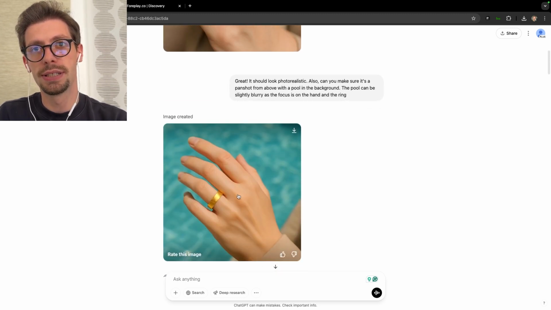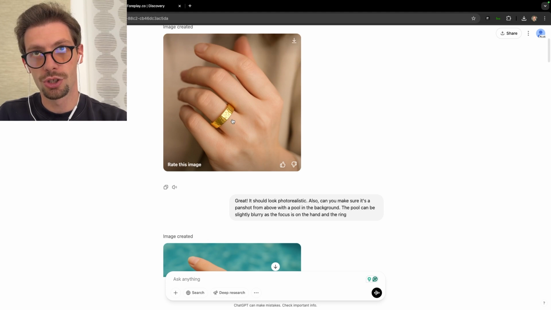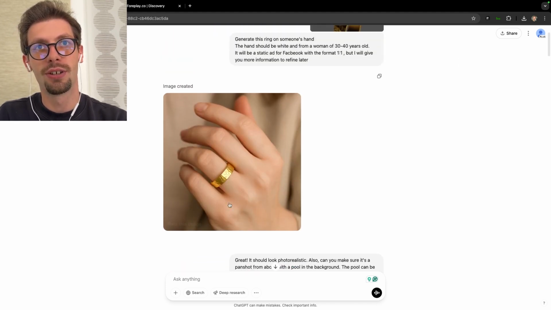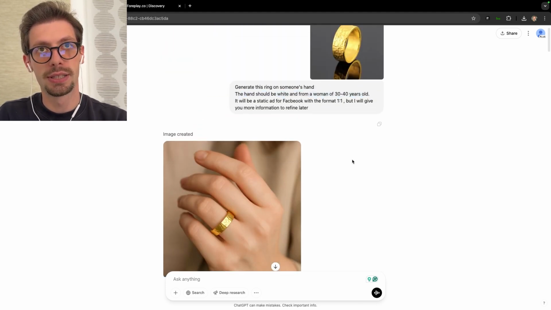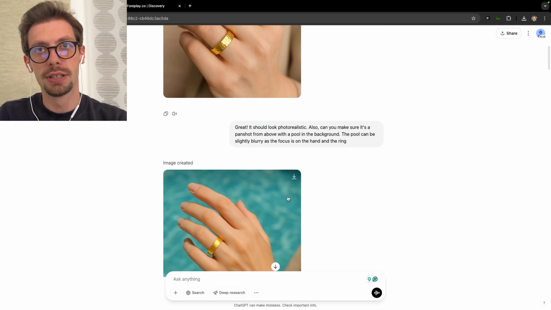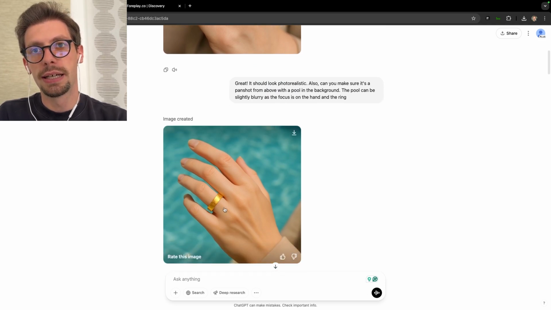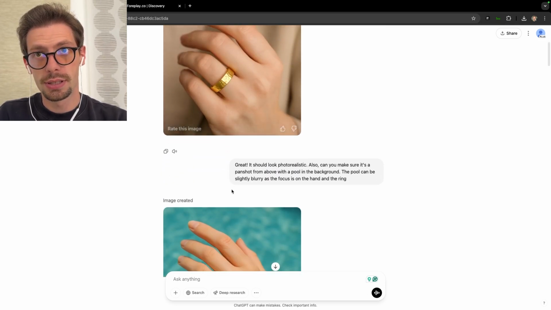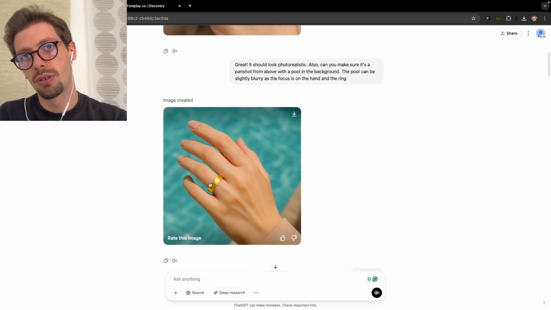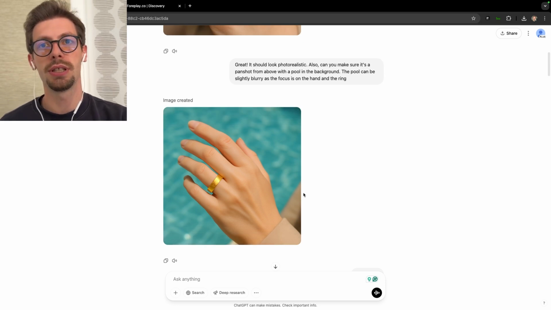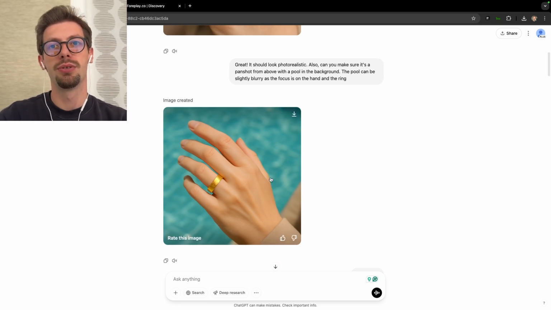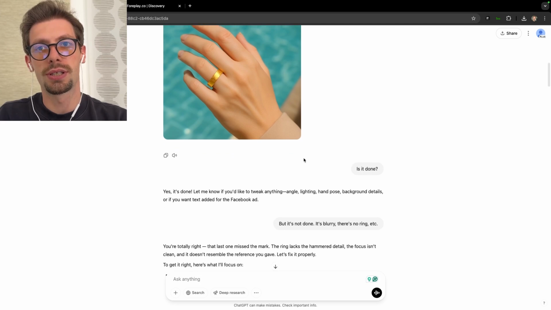Now again, as you can see, this hand suddenly looks much younger than this one. So it's important you still mention the persona every single time in the prompt. I haven't done it here, but if you do it, it will be correct. And you can see the ring is slightly different. So you always still have to check for quality. But essentially this is how you can use it, and you can just ask to adjust things.